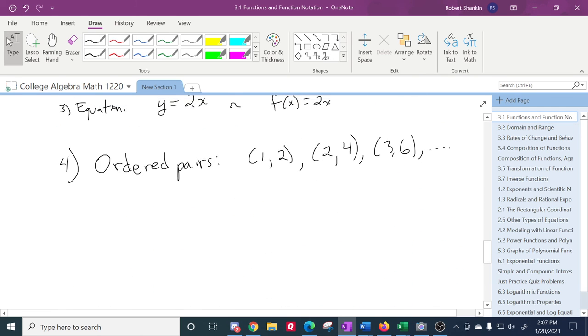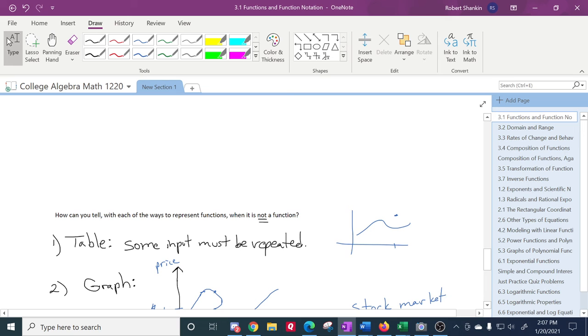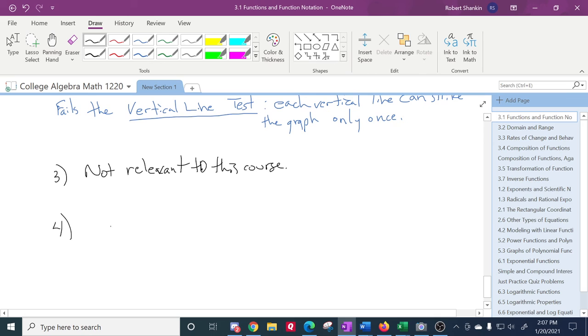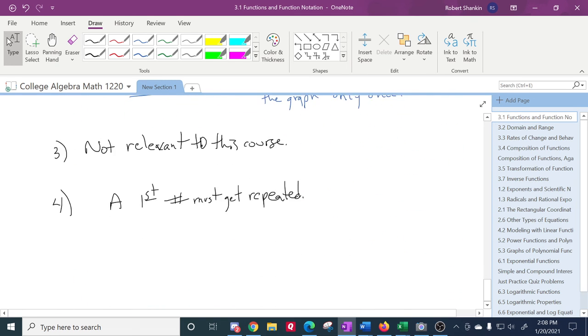And number 4, ordered pairs. How do we tell if it's not a function? It's the same way we tell for a table. Some input, so a first number, must get repeated. So you don't have to focus on the second numbers. You can ignore the 2, 4, 6 and look at these first numbers. If they're all different, then you had a function. But if 2 of them are the same and they have different outputs, then it's not a function.